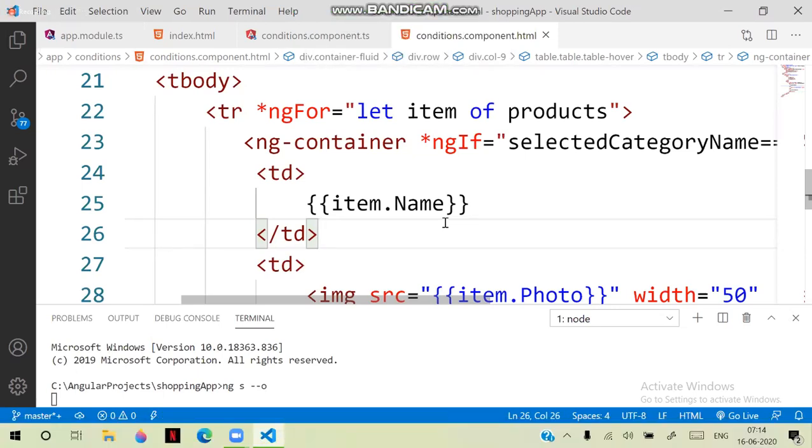So technically, what is an attribute directive and how to use attribute directives? The main purpose of an attribute directive is that it changes the appearance or behavior of an element. That means it can change the appearance or behavior of any element.